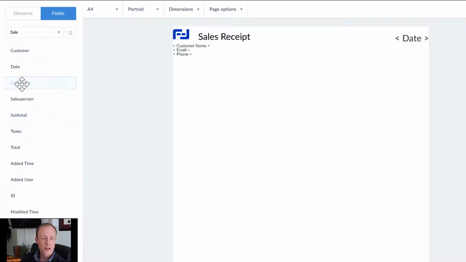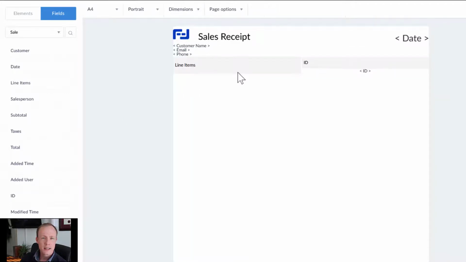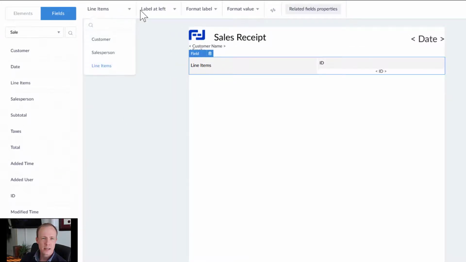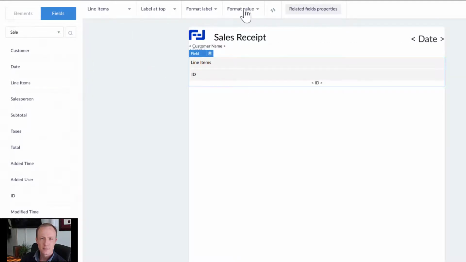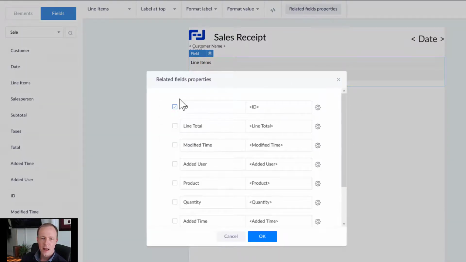So as you recall, it is a subform. If we throw it in, by default we get the label and the field. However, if I click into this and let's say put the label at the top, what we can do is select related fields properties, and here we can add or remove fields related to that record. For this, we generally don't want to put the ID.